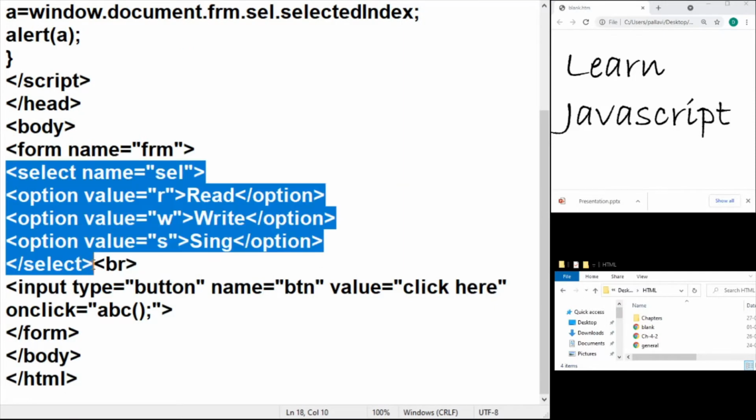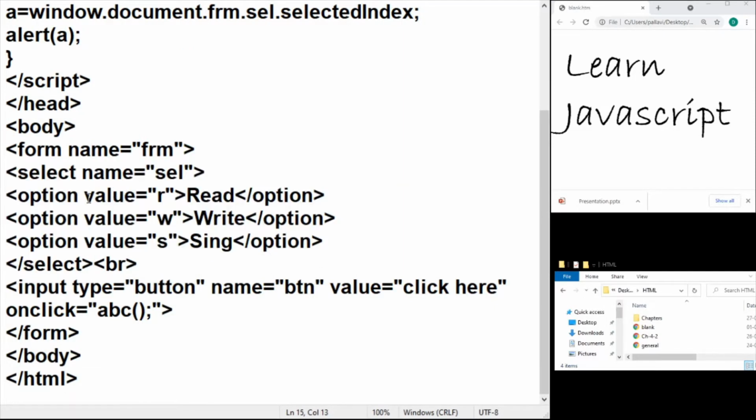Given this drop down, value is something that you have written with the value attribute inside the tag, right? And text is the string that you have written between the option and the slash option. So anything that is visible to the user would be called the text, and value is something that is used in the background for programming, right? So I want to be able to fetch the text.